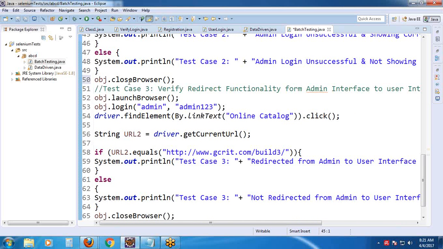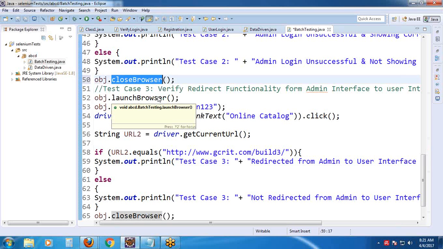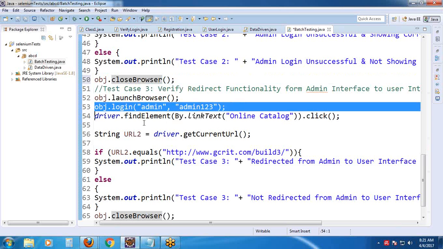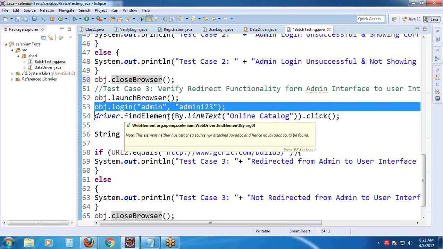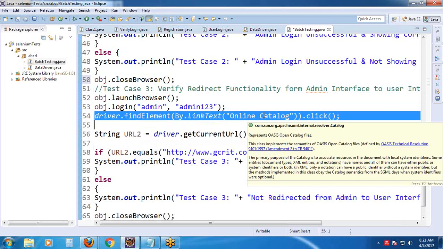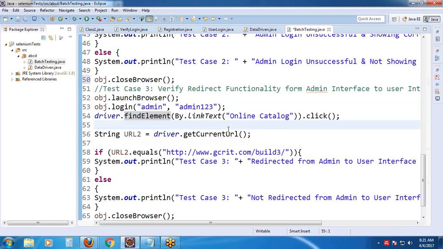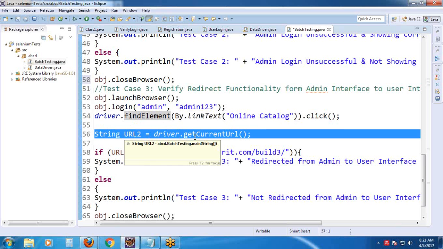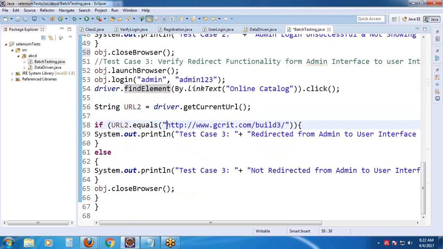Next, third test case, redirecting functionality. First launch the browser, then login with valid inputs. After login, click the online catalog link in the admin interface. Then it will redirect to the user interface. How to confirm? Capture the URL and compare with the user interface URL, not build 3/admin. Then at the end, close the browser. Then what is the problem, Preeti Joshi?